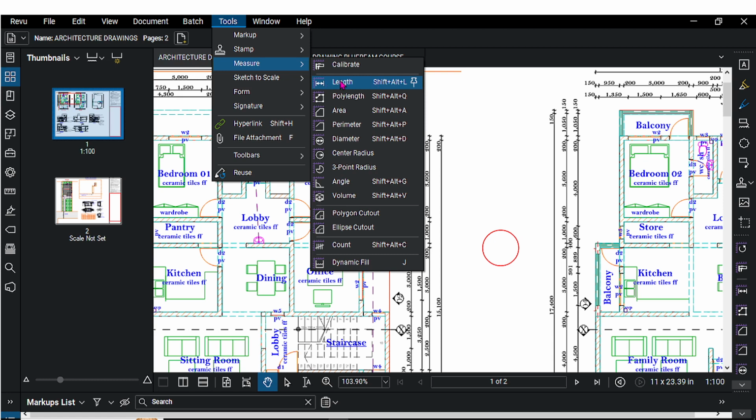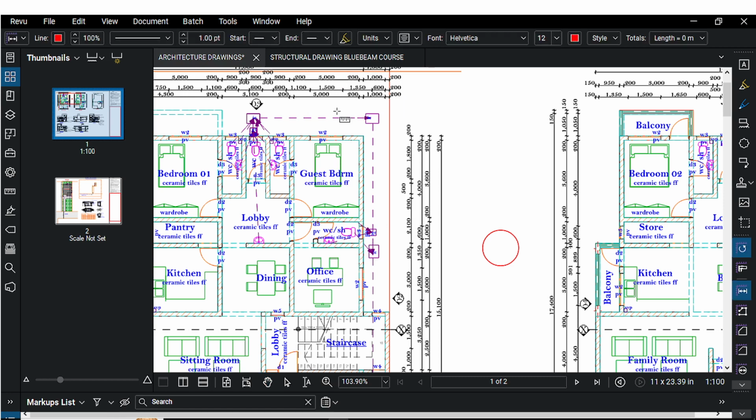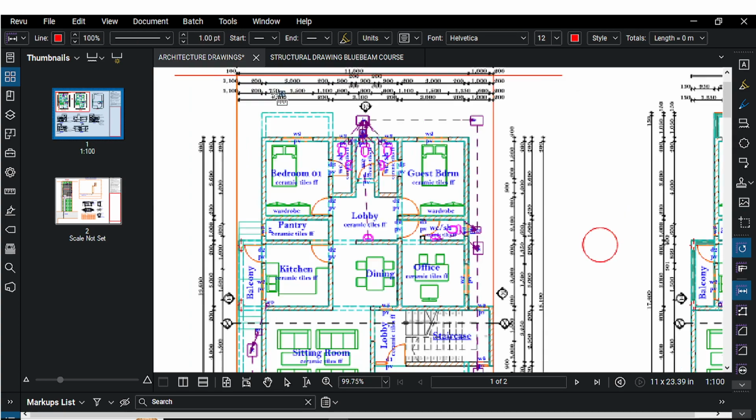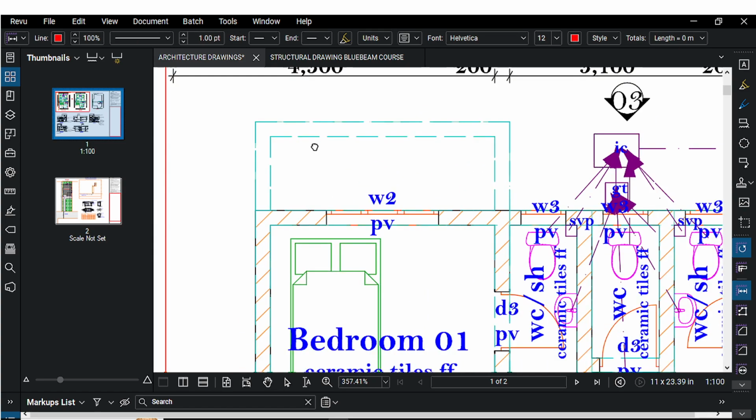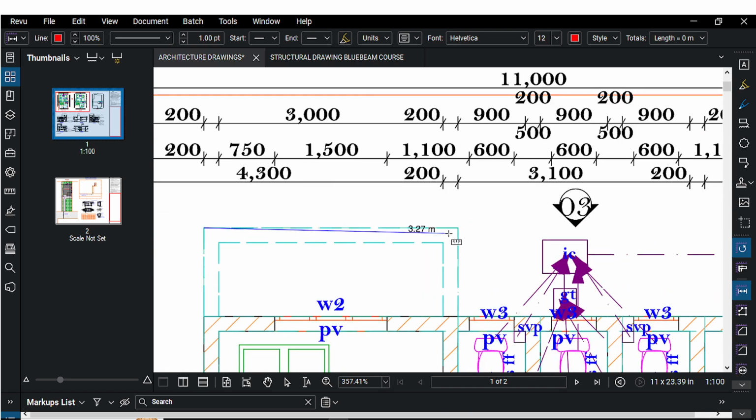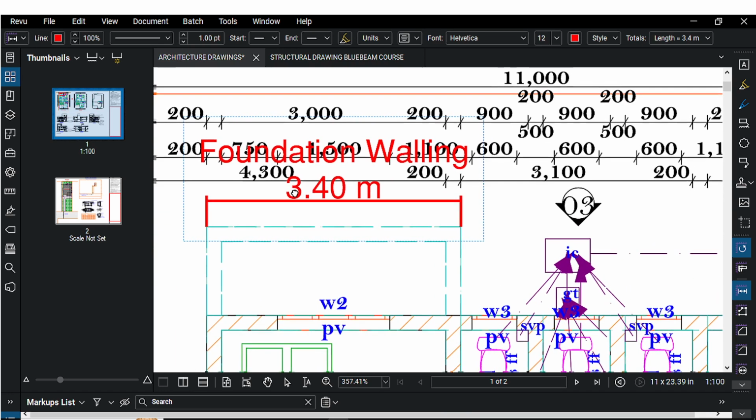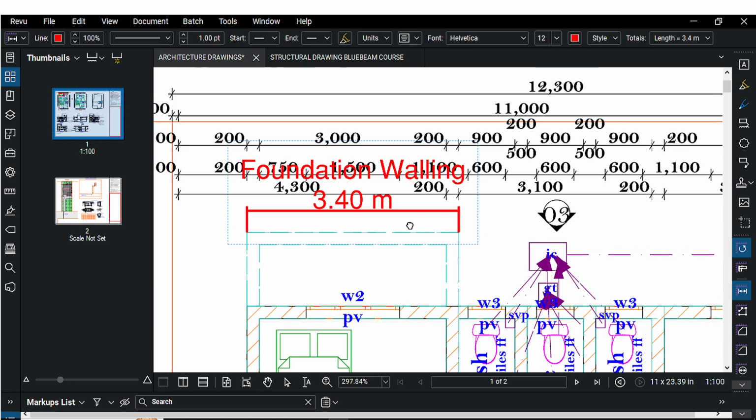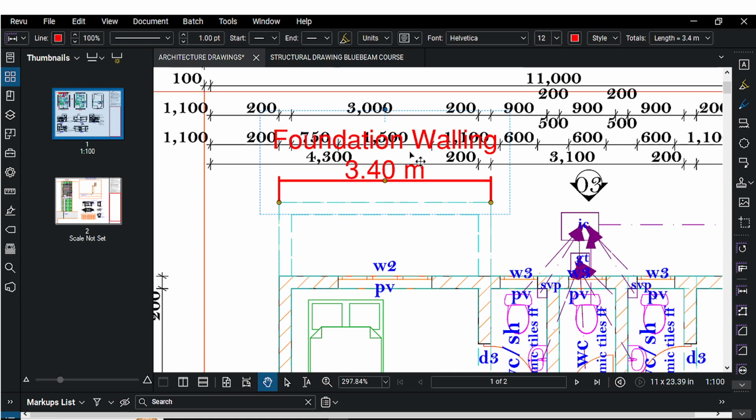So for the length, I can just click on the length. Note that it is within the toolbar, so you can decide to access it from this point or else proceed to the tools menu. The length measures the distance between 2 points, so I can click at that point and then click at that particular point, and you can see once I do the second click, it is going to show the distance between the 2 points.